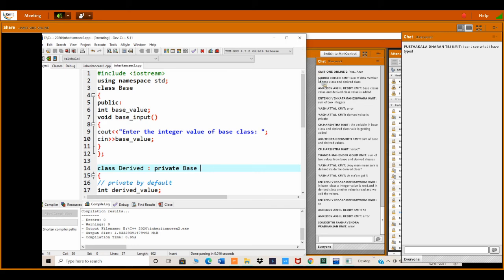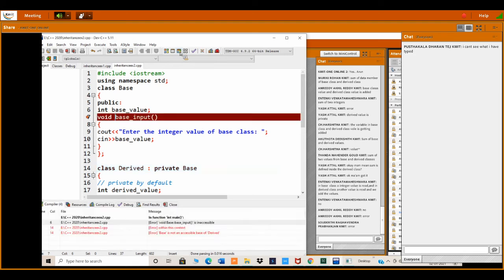I don't expect an error. Okay, see here, it will be the same. Now, base is inaccessible. Now, why are you getting this? Base is inaccessible. You told me an error, but related to what are you getting?